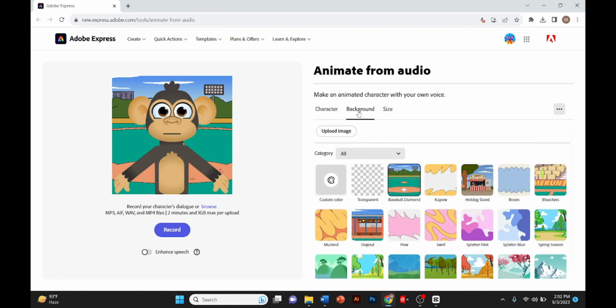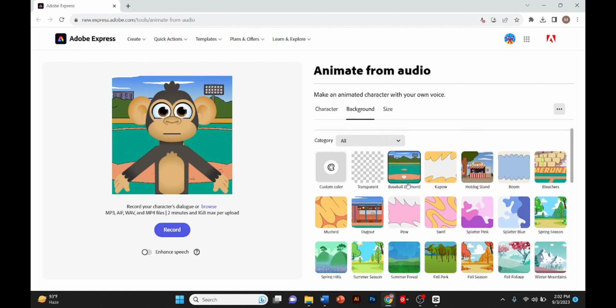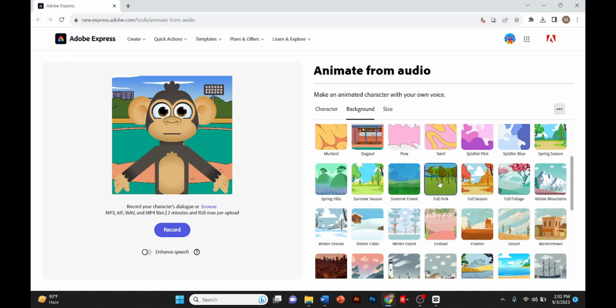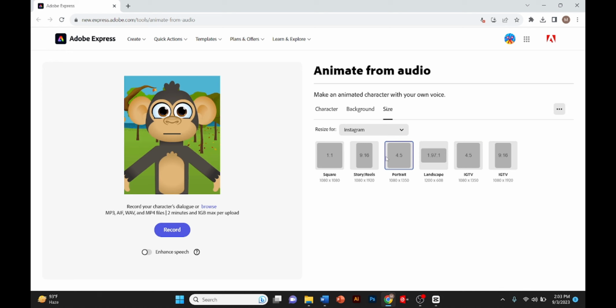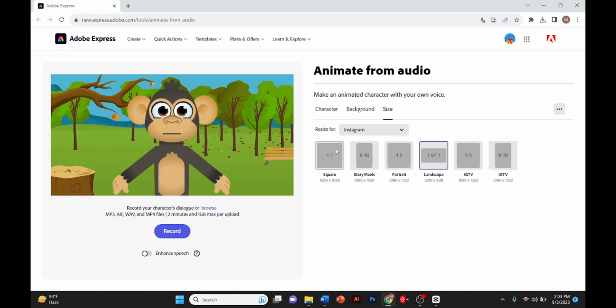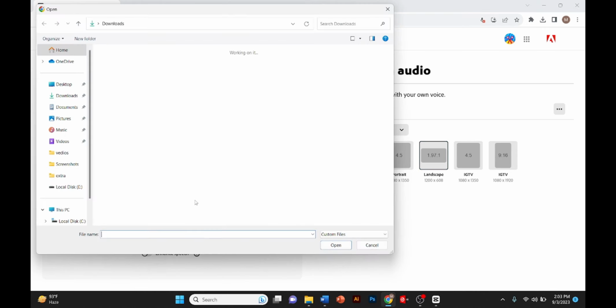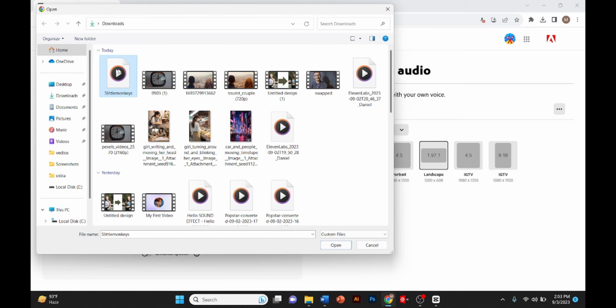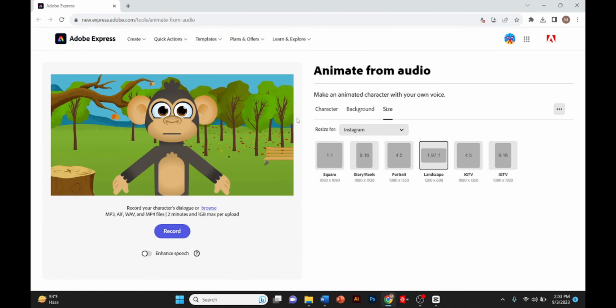Then I can also change the background. I'll select this background and then I'll change the size. I'll select this size. From here you can record the audio. You can also browse the file. I'll browse it and I'll click this.